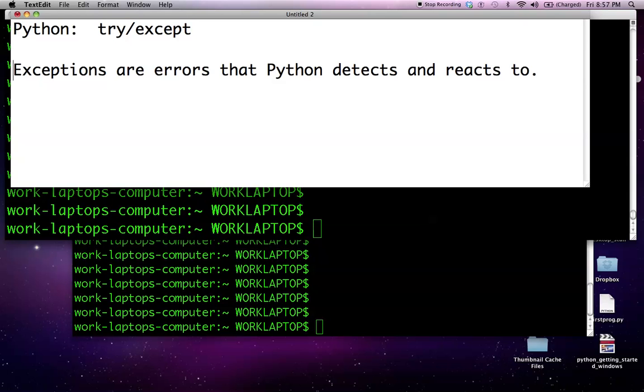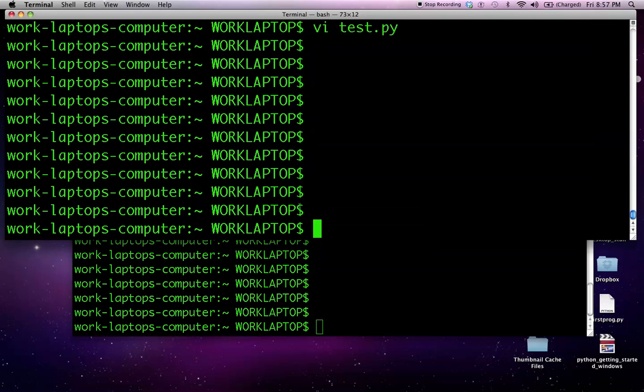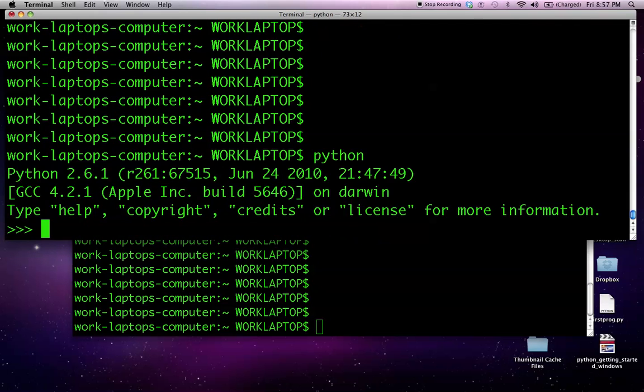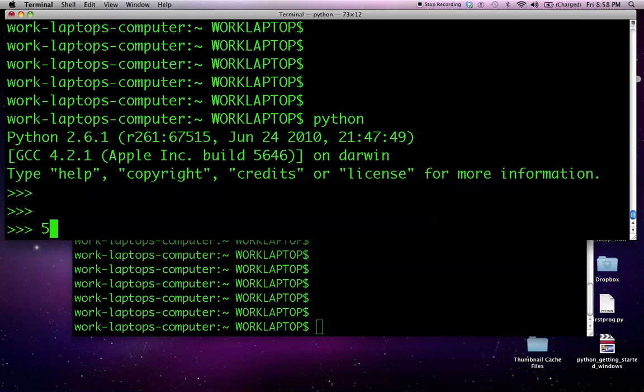Exceptions are errors that Python detects and reacts to, or we can say responds to. Errors are endemic in programming. All programmers make errors, and they make errors every day. Errors are how we get programs made. We write a number of lines of code, and many of them may execute properly, but eventually we're going to run into an error. And errors are something I'm sure you're already familiar with. It's quite easy to make an error.